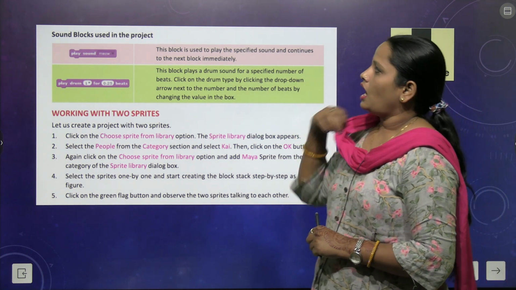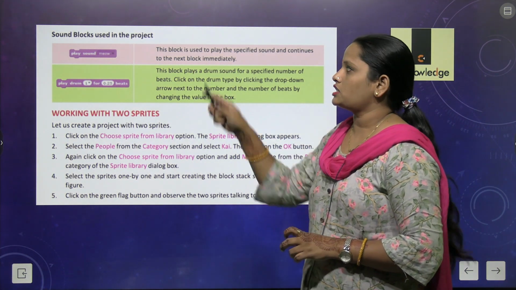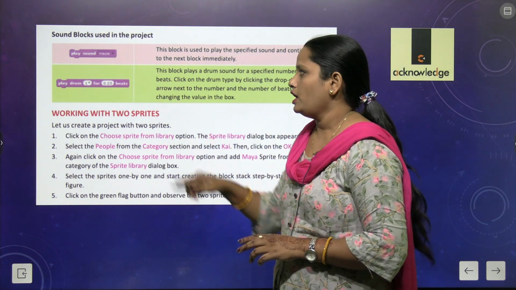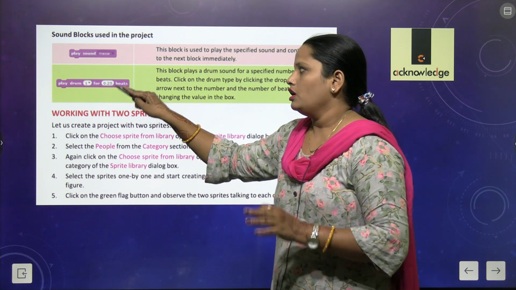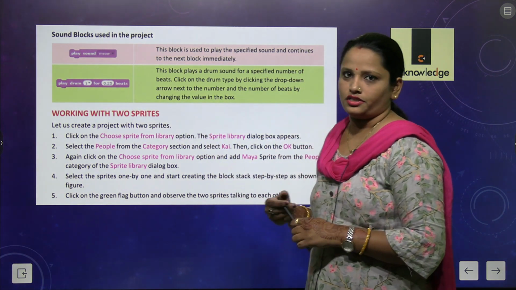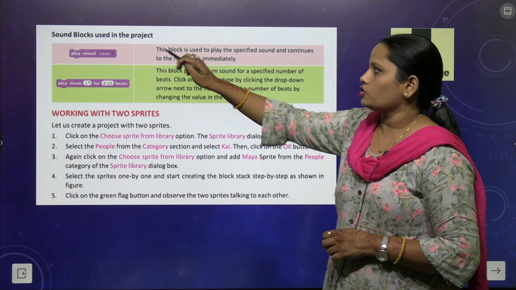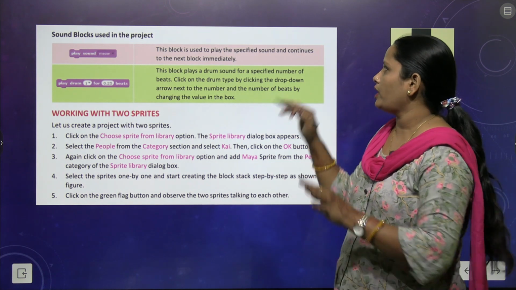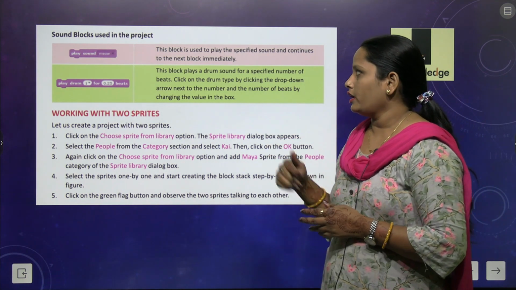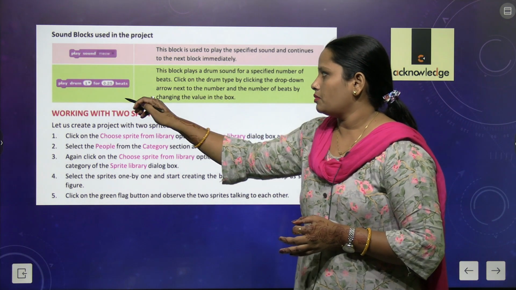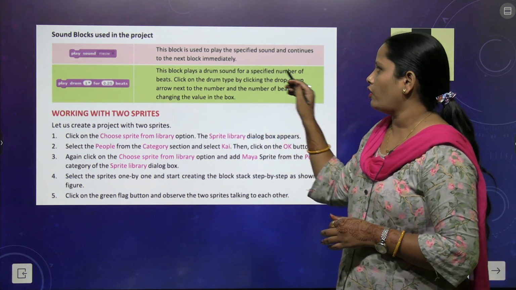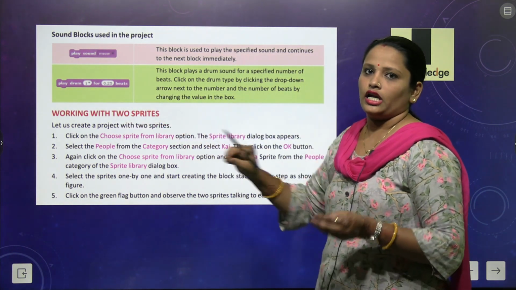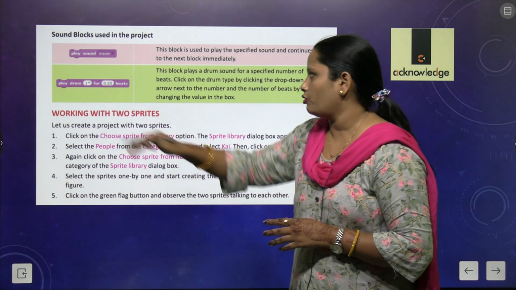Next are the buttons that we use in the sound blocks used in this project: first one is play sound new, and the second one is play drum for 0.25 beats. So beats are also mentioned here. So the first one, the play sound block, is used to play the specific sound and continues to the next block immediately. But the play drum block plays a sound for a specific number of beats. The number of beats are here, so it will play according to the number of beats.